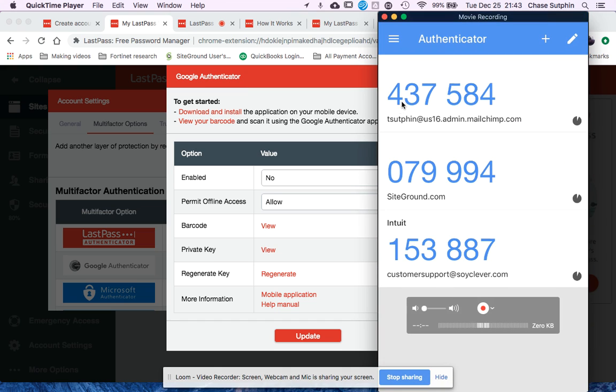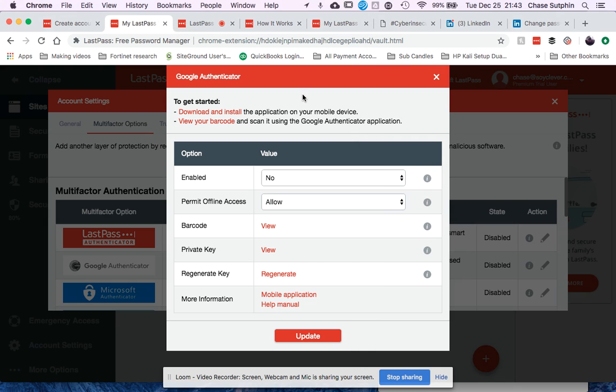You should have different things in here. So you're going to be looking for these accounts. You probably can't see any of these because I'm going to try to blur them out. So hopefully you won't be able to see them. But we're going to add a new account on here. So we're going to enable Google Authenticator. We're going to permit offline access.